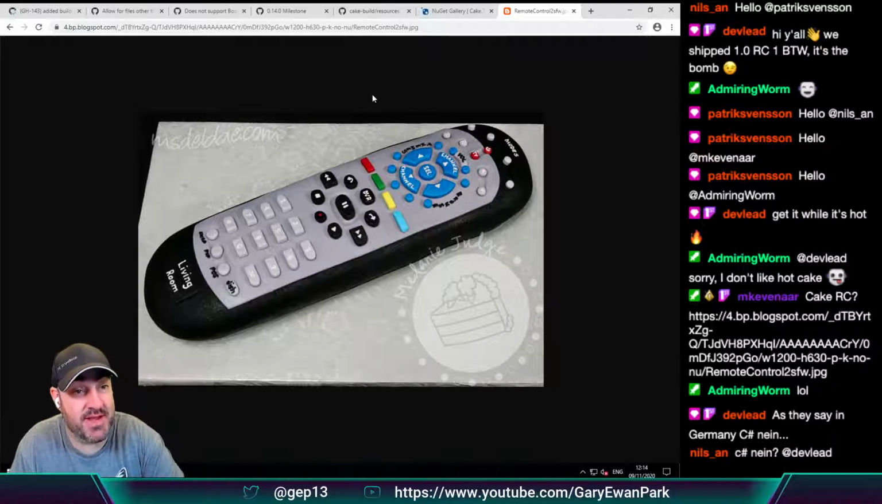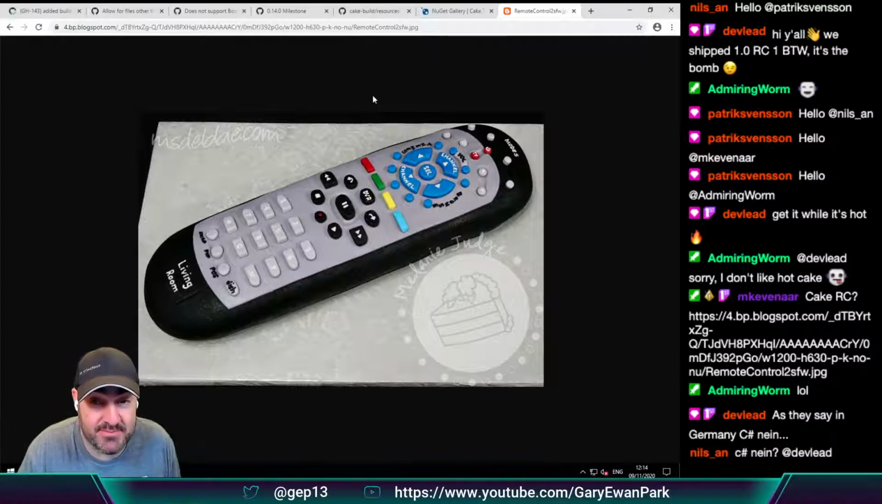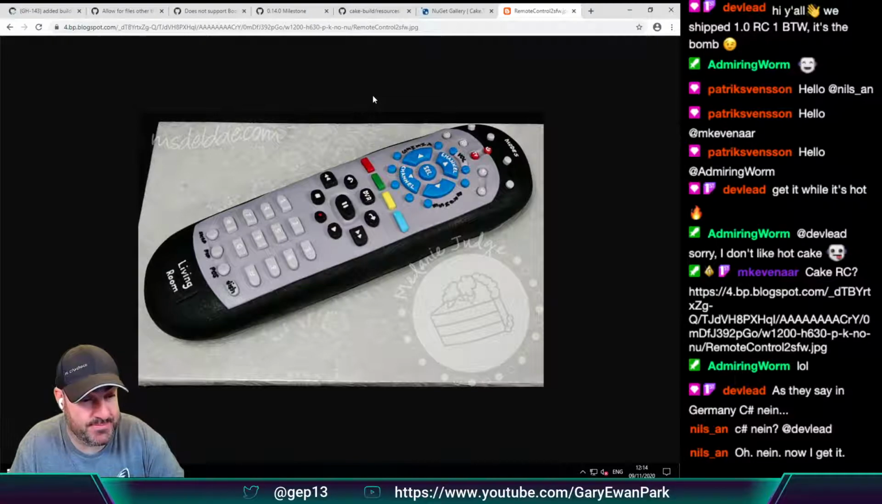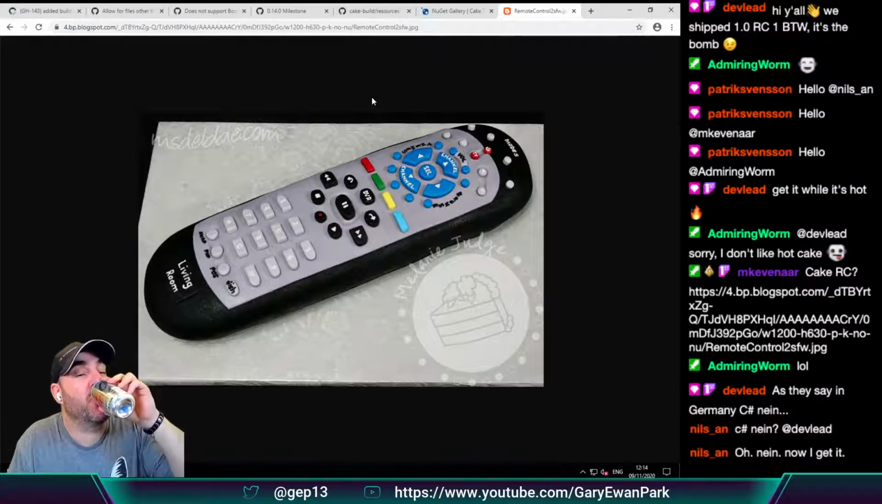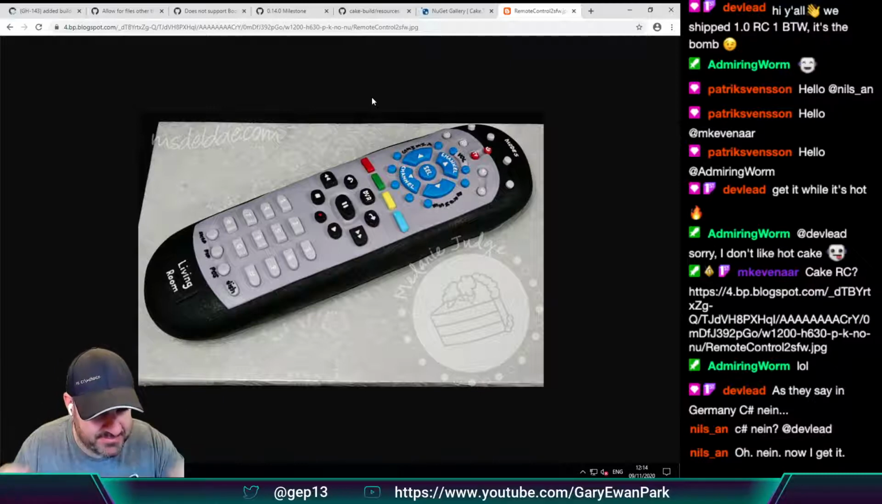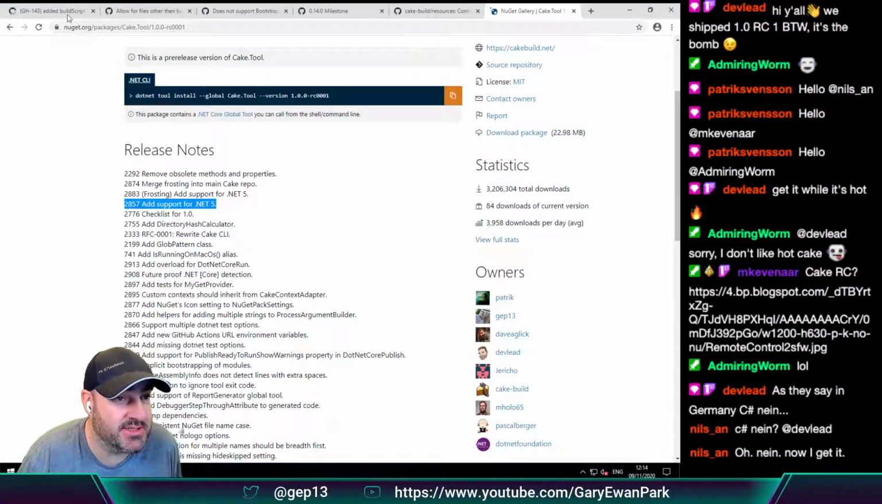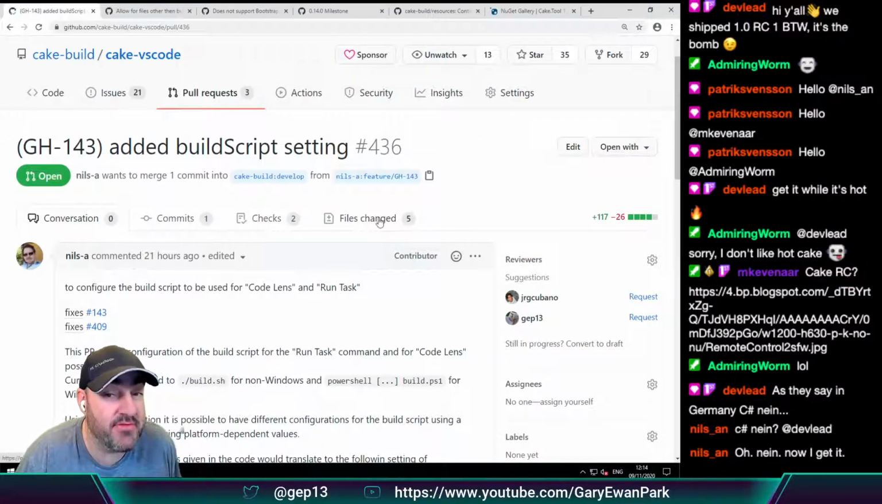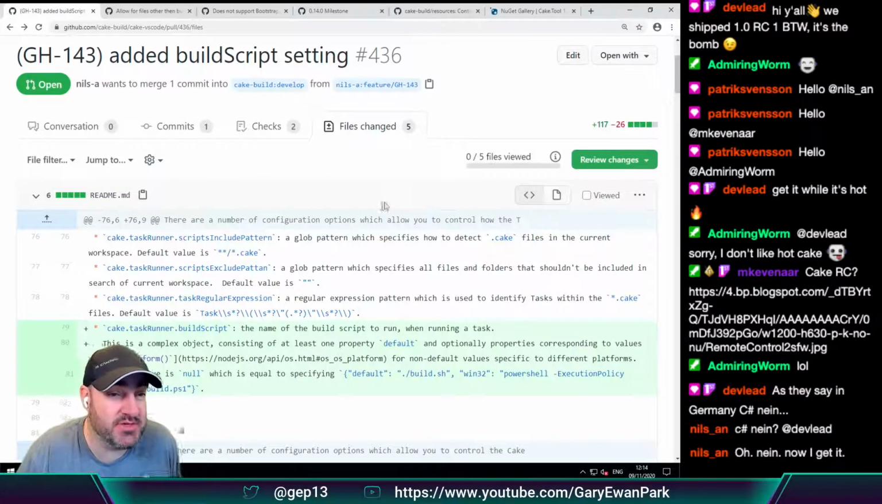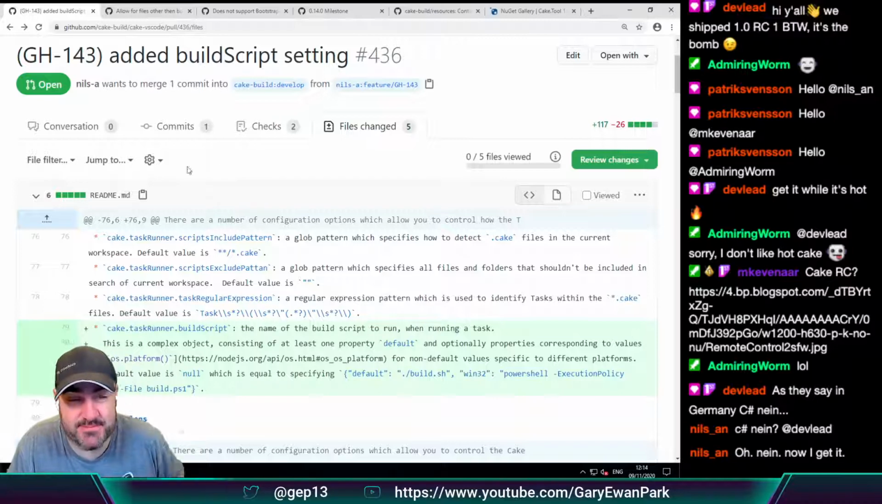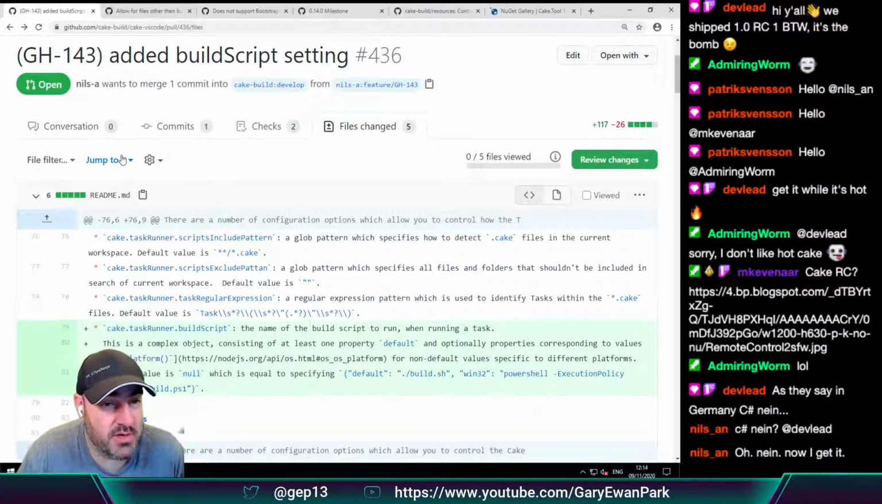But yeah, C#9 is now supported in the Cake scripting. Right. Anyway, like I said, Nils has put in a PR, and I haven't looked at this yet. So I was going to take a look through this and see if I can jump into Nils's head and figure out what his suggestions here are.